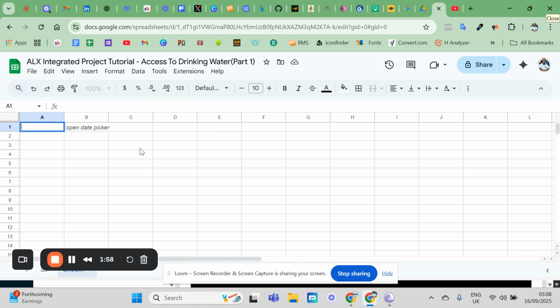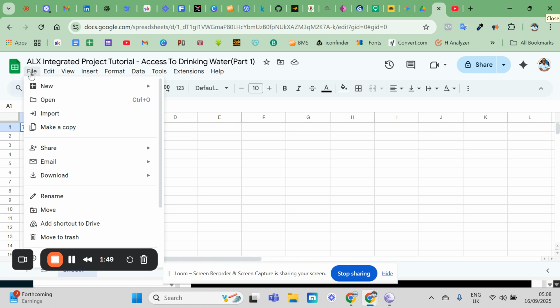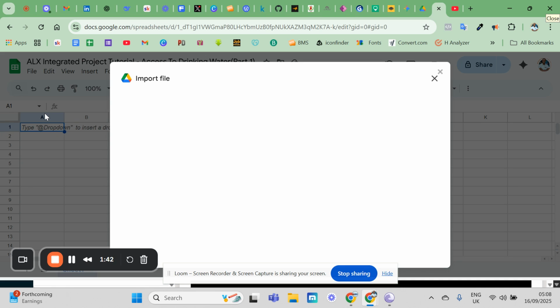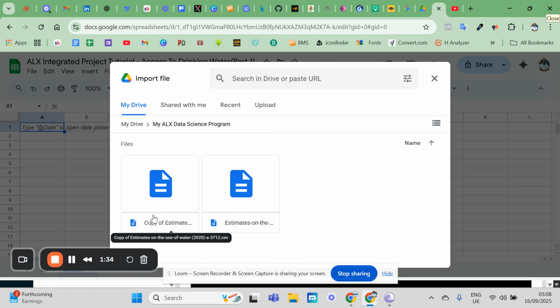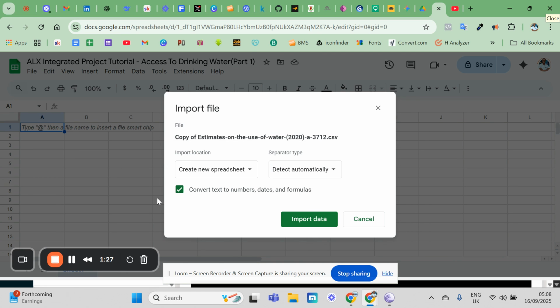Okay, so now we go to import our data set. Go to File on the menu, and then import. So here we know where we can find our data set: it is inside my ALX data science program, and we are dealing with the copy, not the original.